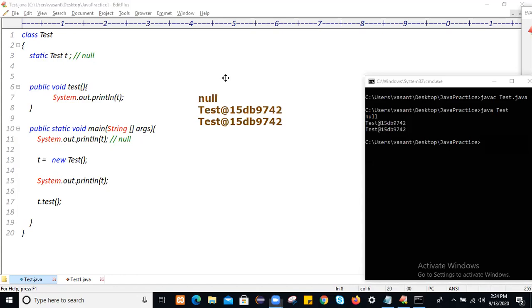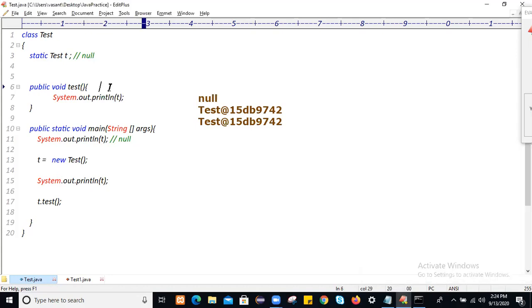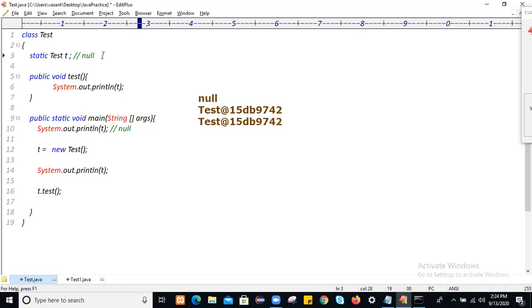Okay, this is called a static reference variable. Write down: static reference variable. If you create any reference variable within the class, but outside all the methods, using the static keyword, then it is called a static reference variable. Initially it holds a null value like this.